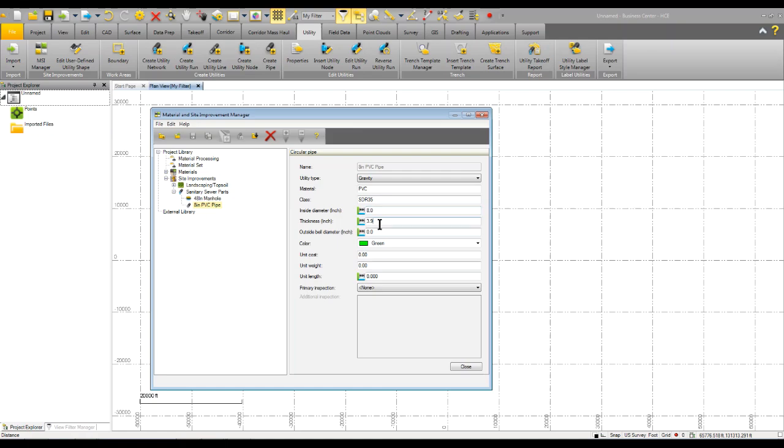The thickness is going to be 0.24. And the outside bell has a diameter, so let's see, that's approximate D. The outside is 9.36. Again, we can set a color. We can do a unit cost. We can do a unit weight.